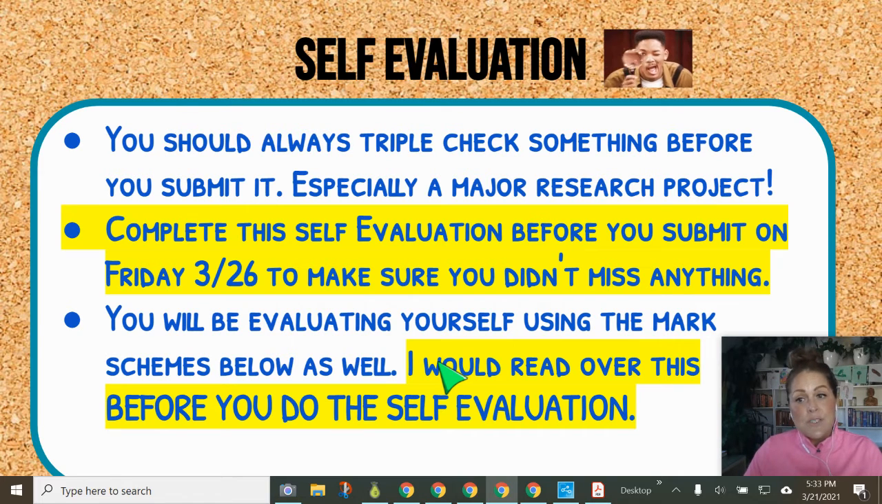You're also going to do a self-evaluation using the mark schemes. And so I'm going to show you that really quick so you know what I'm talking about.